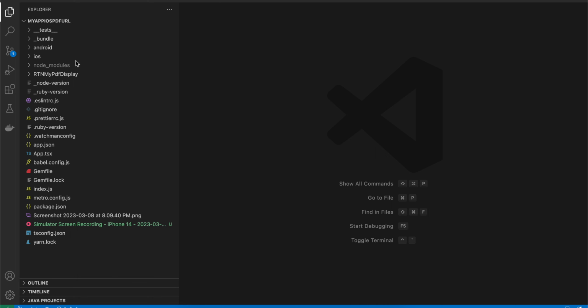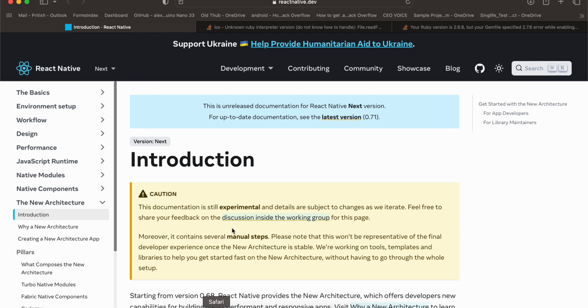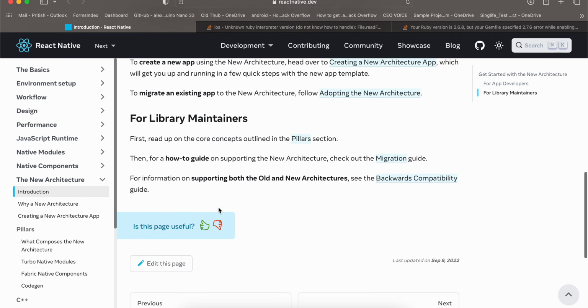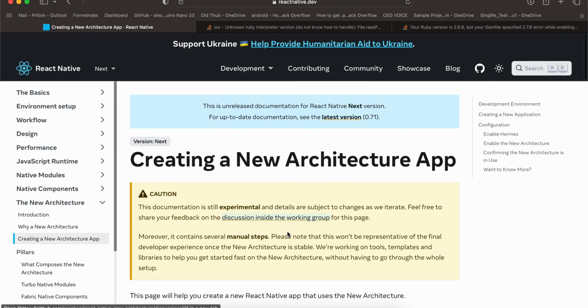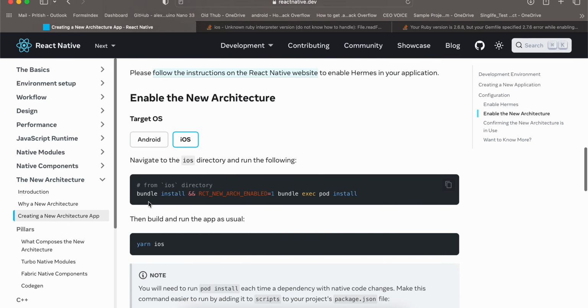Firstly, we have to enable the new architecture for iOS. So I will go to the documentation and you can see for iOS you have to run this command from the iOS directory. Once you run this command you might face two issues.